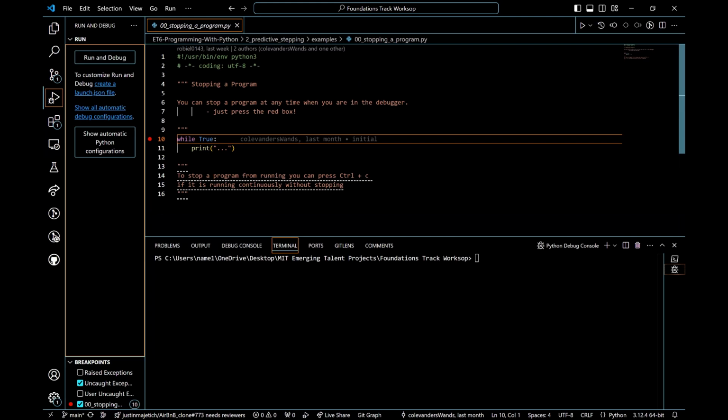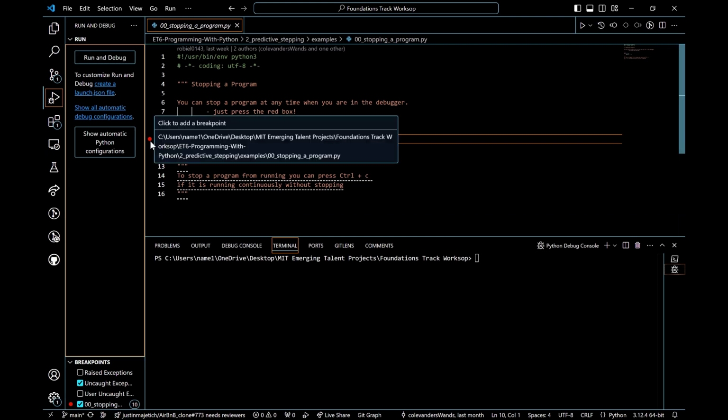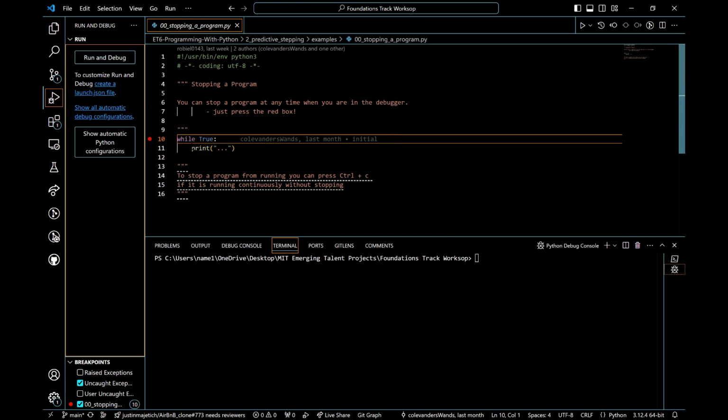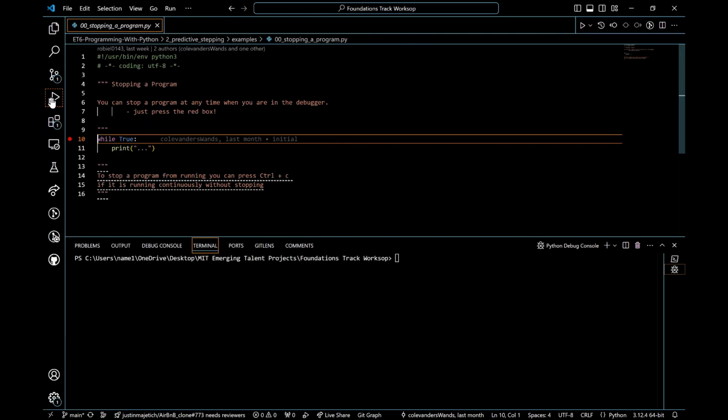This is a while loop, and it's saying while true, print this. Then nothing else, there's nothing else in the code. This looks interesting. But before we get into that, we want to do it with predictive stepping, whereby we predict what is going to happen next, and what will happen next. So we'll run it in debug mode.